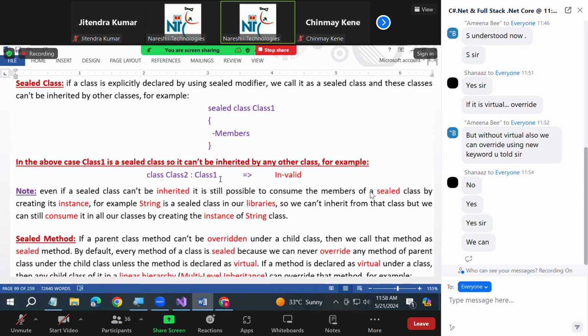See, you define a class. Sealed class, class 1 members. In the above case, class 1 is a sealed class, so it cannot be inherited by any other class. For example, class 2 colon class 1 is invalid. Okay, next, read the note.